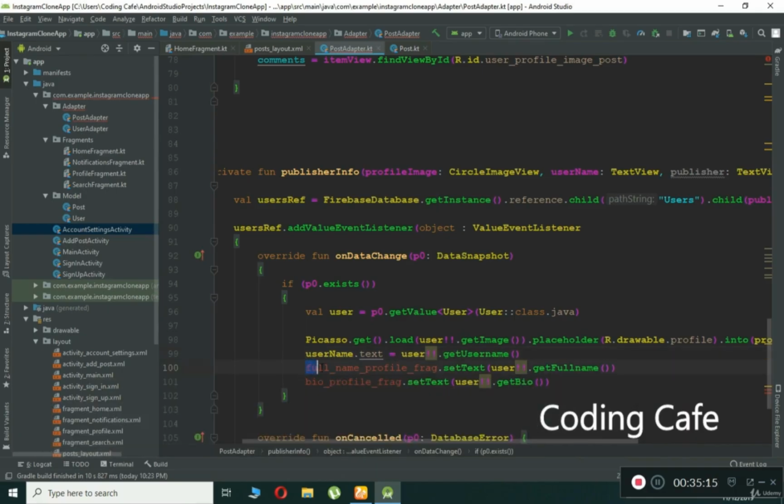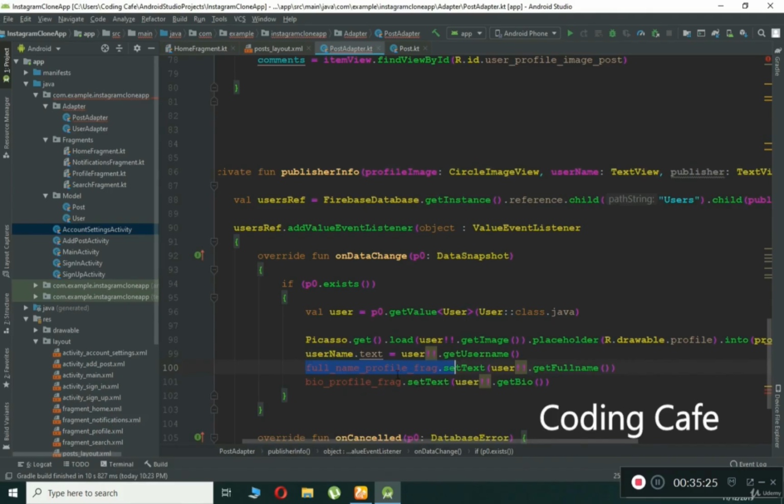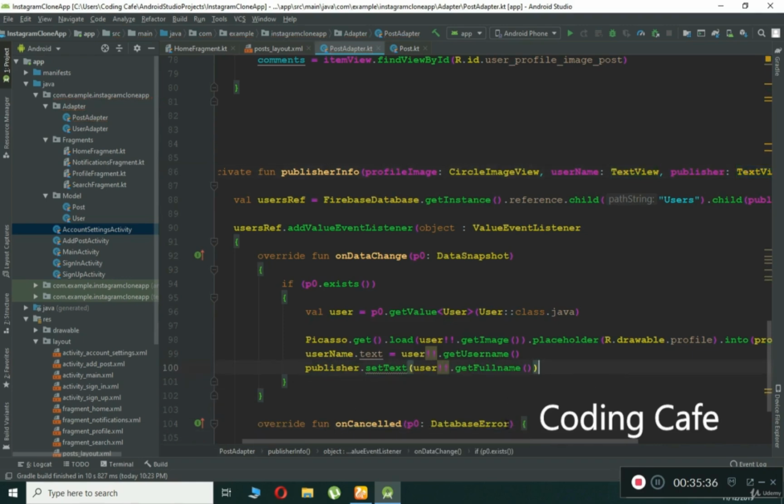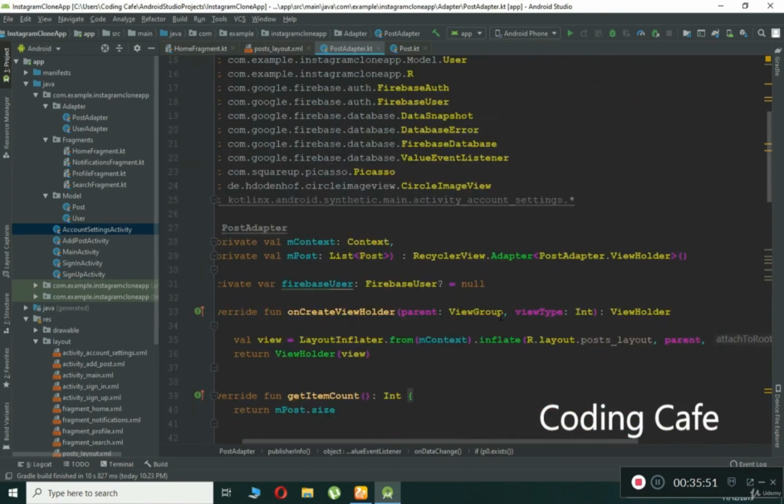So we have set the circle image view, then the username, and then the publisher, which is the full name basically of that publisher, okay? So we can say publisher, and the type of this is basically the text view. Here you can see it, okay? So get full name, and you do not need the bio. So yeah, that's it. And if you want, you can also change this to .text equals to this. Well, the last thing is to retrieve the data and save it inside our list, which is the post, okay?